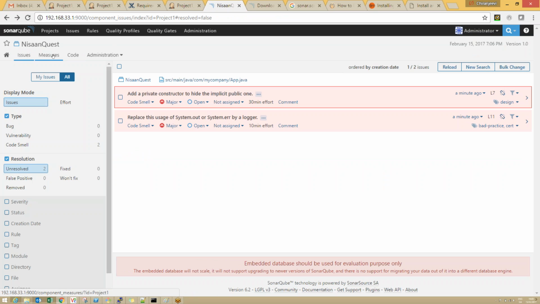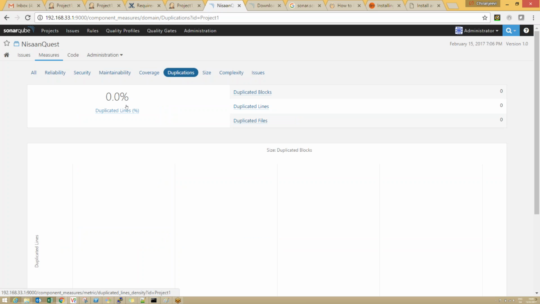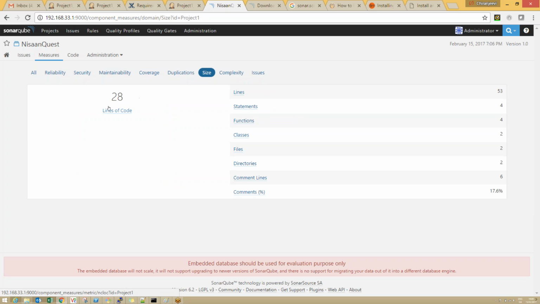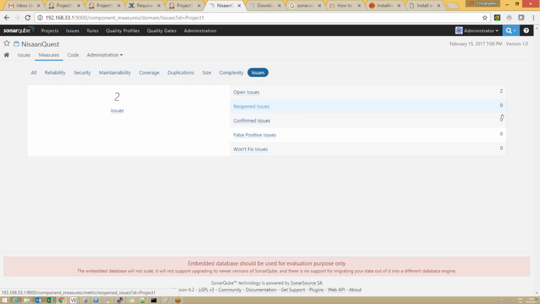And when it comes to the measures part, you can see right now it's a very tiny code base, right? You don't find much data over here. And duplications: are there any duplicates? No duplicates. Size of the code, hardly 28 lines of code. Complexity of the code just 4. Issues, just 2 issues, and 2 open issues, and the remaining are 0, 0, 0, 0.